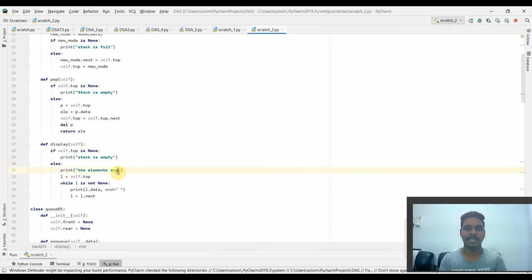If there are any elements, else print the elements are. You can keep an apostrophe. So the elements will come in this way. L is equal to self.top. So the topmost element will be printed here. The first element will be taken and printed here.